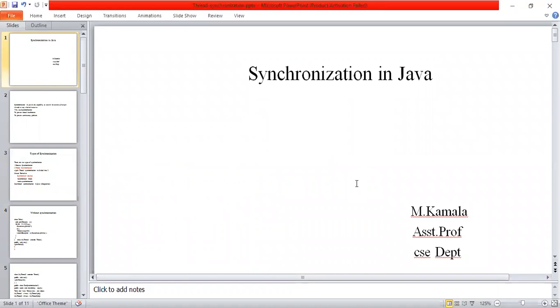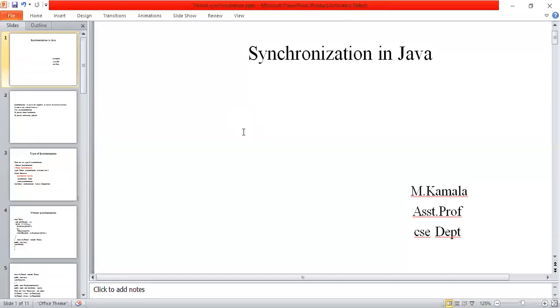Today I'm explaining about synchronization in Java. Before going to the synchronization, we'll discuss what synchronization is, why we are using synchronization, and if we don't have synchronization, what happens. So these things we'll discuss in this class.